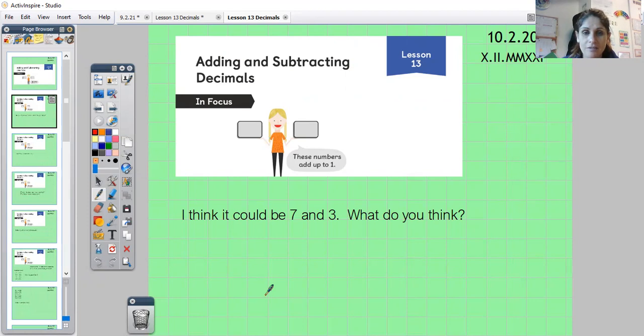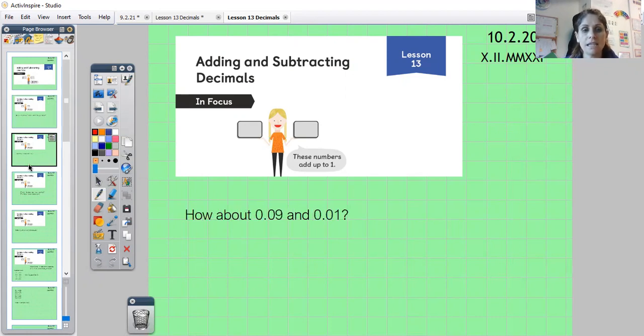You can see hopefully that 7 and 3 makes 10. It doesn't add up to 1. I need numbers that are less than 1. So they have to be decimal numbers to add up to 1. I can't have any number that is a whole number. It has to be a decimal number. Okay. All right, have a look at this one then.